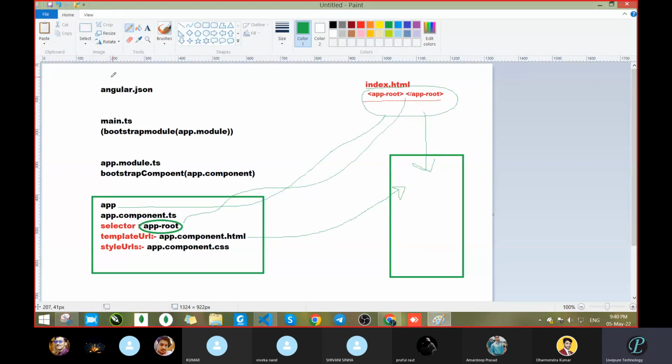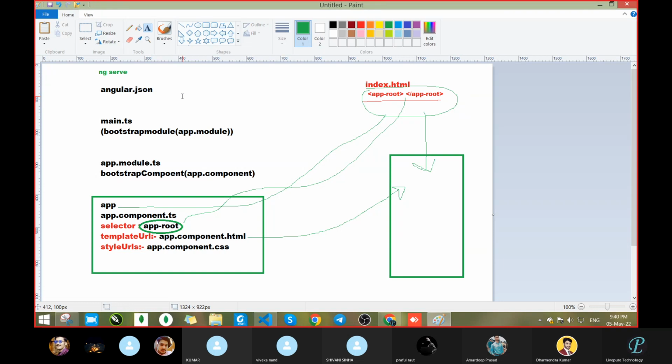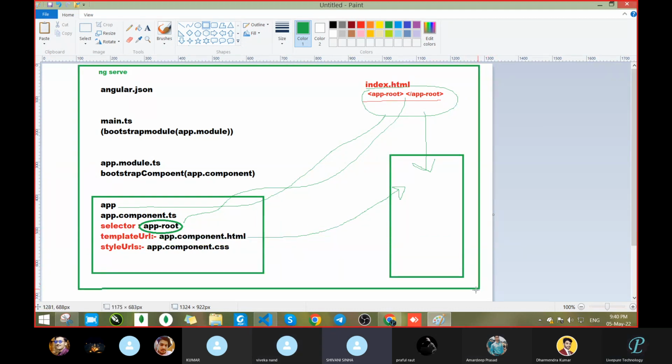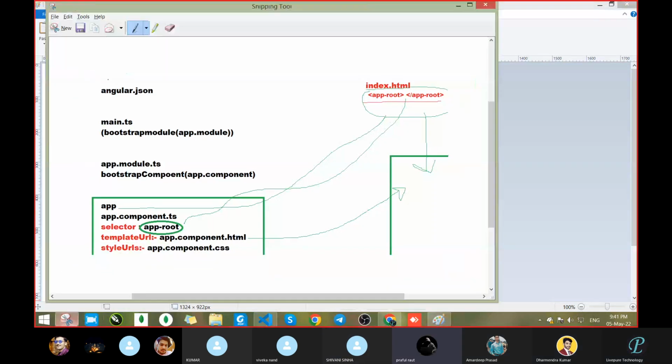And why not? We can write here one thing. Instead of app-root, can we change to another name? So what are you thinking? Can we change or can we not change? Yes, we can change, sir, as per the rule.